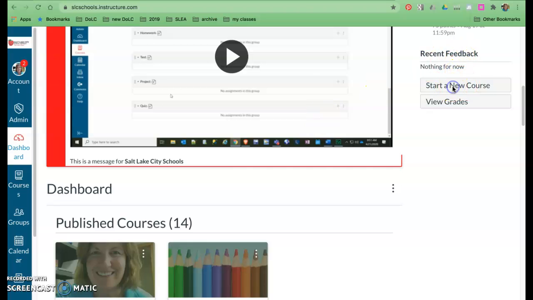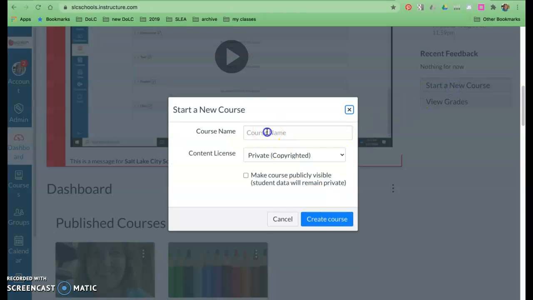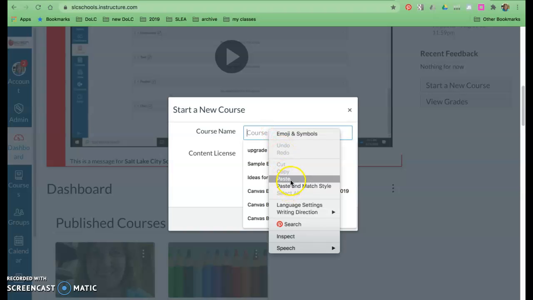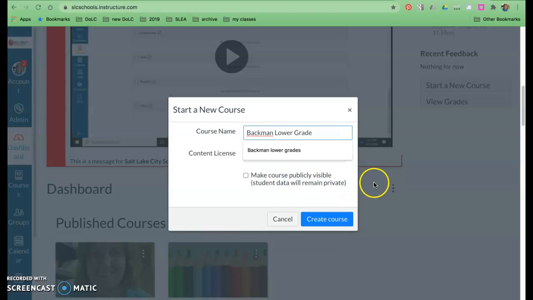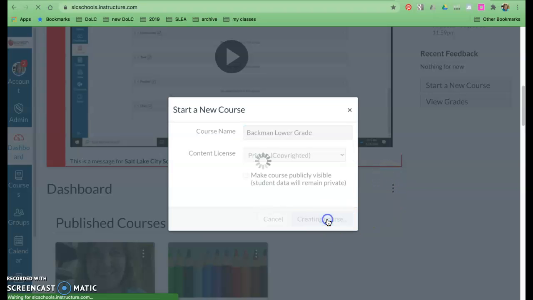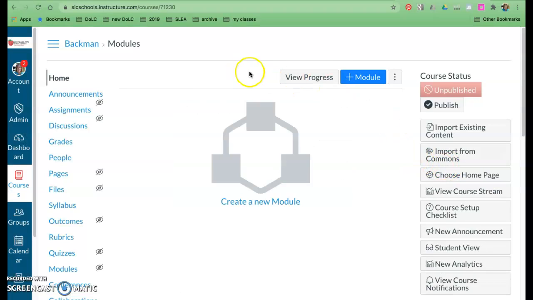So first I need to build a shell course. I'm just going to call it Backman Lower Grade. They have a lower grade and an upper grade template that they've shared. So I need to create a course to put that content into.